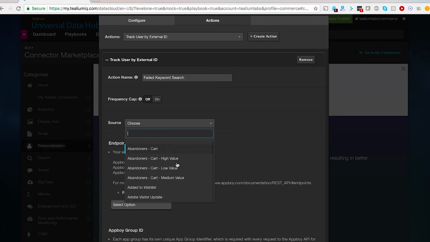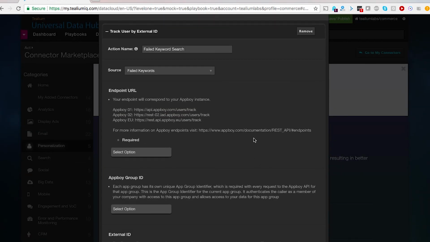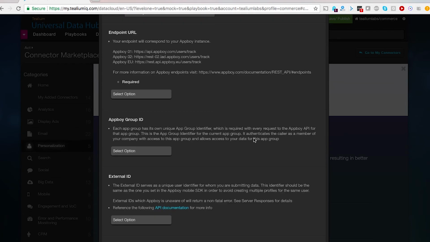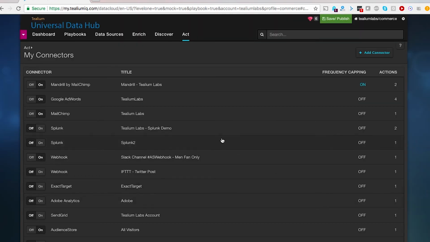Now this is interesting too. We can create any source as a feed over to Appboy. You can see here we have all sorts of ones that we've already created. In this instance, once again, we're going to choose that failed keyword search. You can see here all of your configuration capabilities are exposed right within our UI, so there's no need for any code-based integrations. You can configure the feed exactly how you want. Click Save, and we're all done.